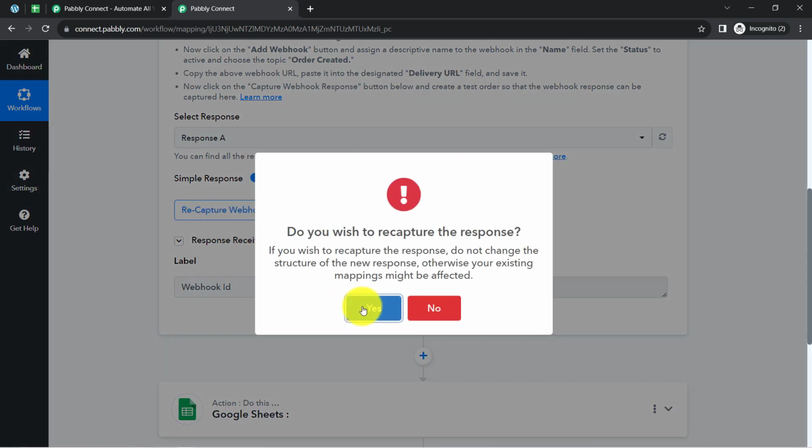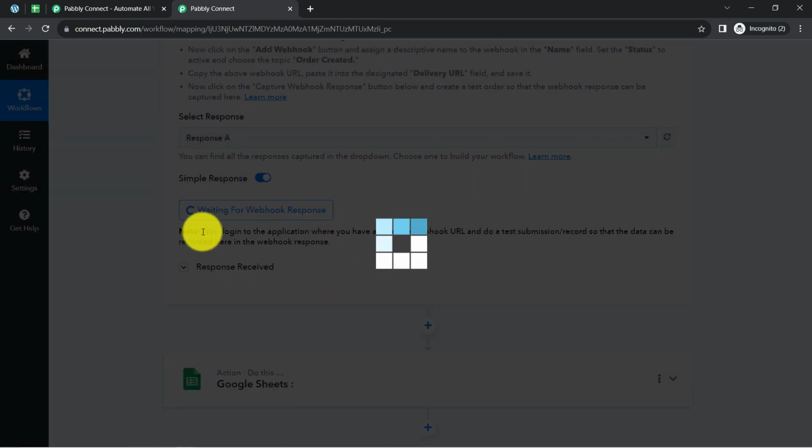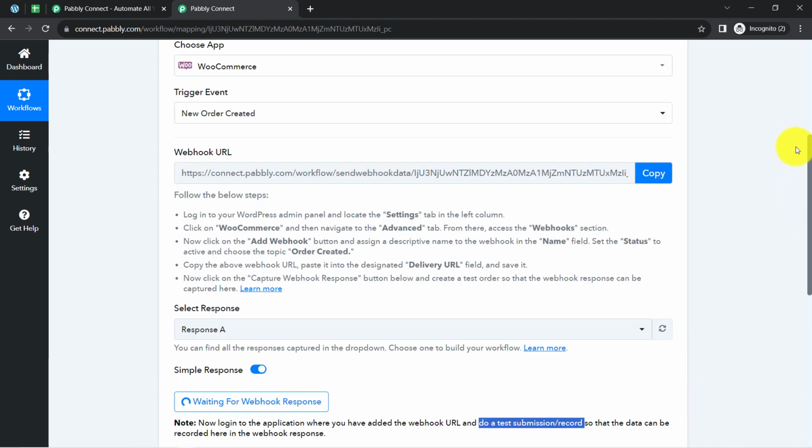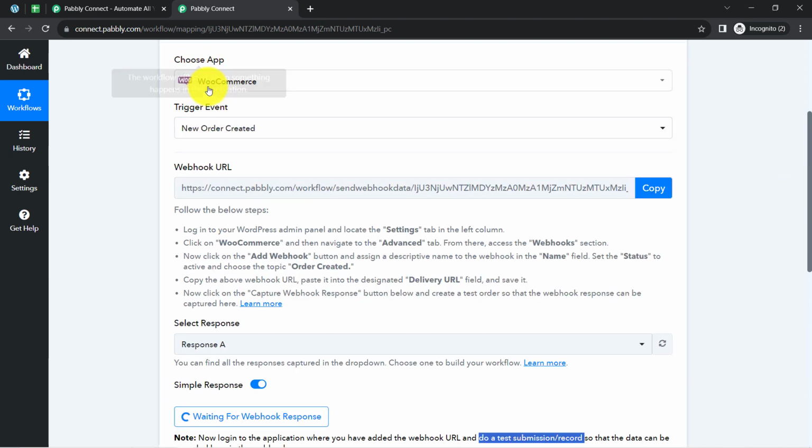Now I'll be clicking on this button, recapture webhook response, and firstly I would recommend you to read the instructions. Now log into the application where you have added the webhook URL and do a test submission record so that the data can be recorded here in the webhook response. Basically it is asking to do a test submission or record, and here the test submission means creation of a new order in our WooCommerce store.